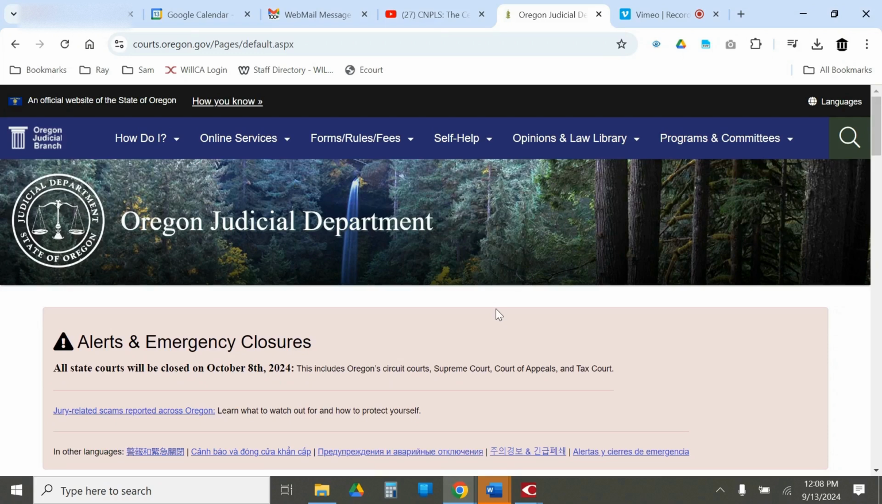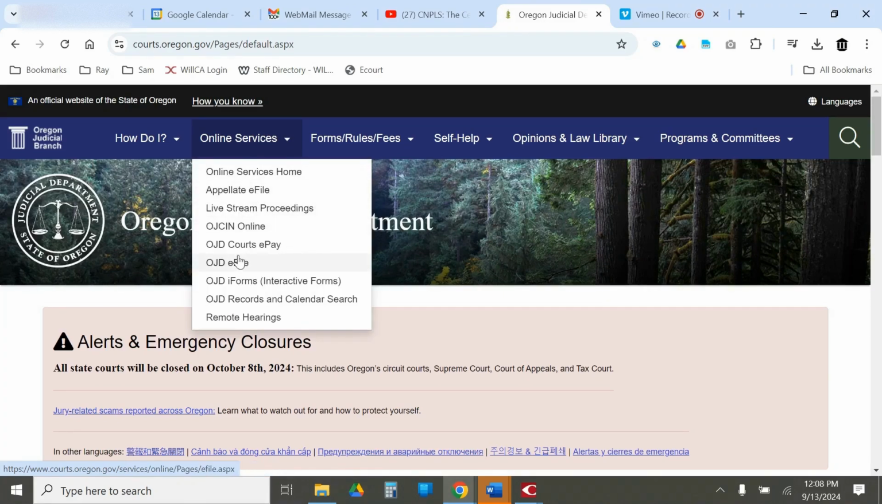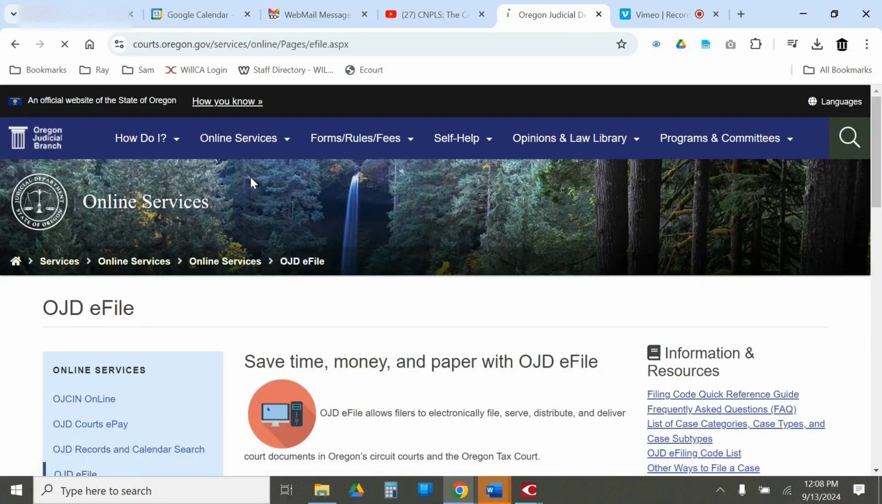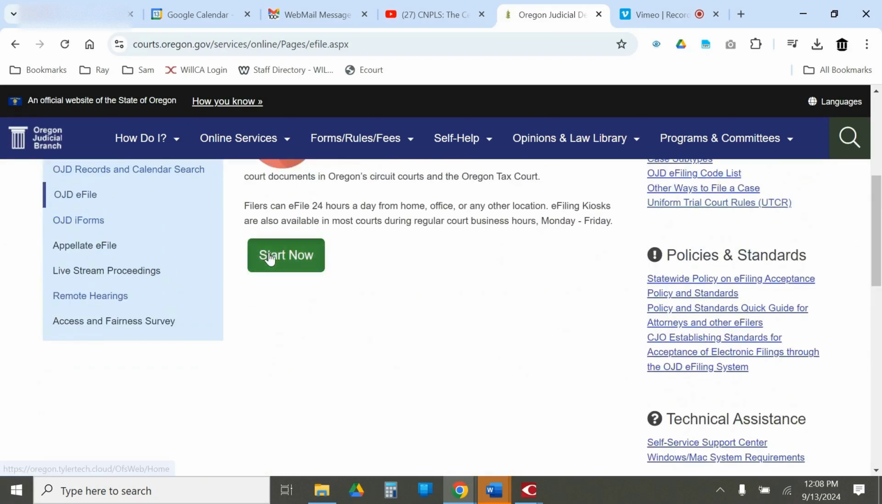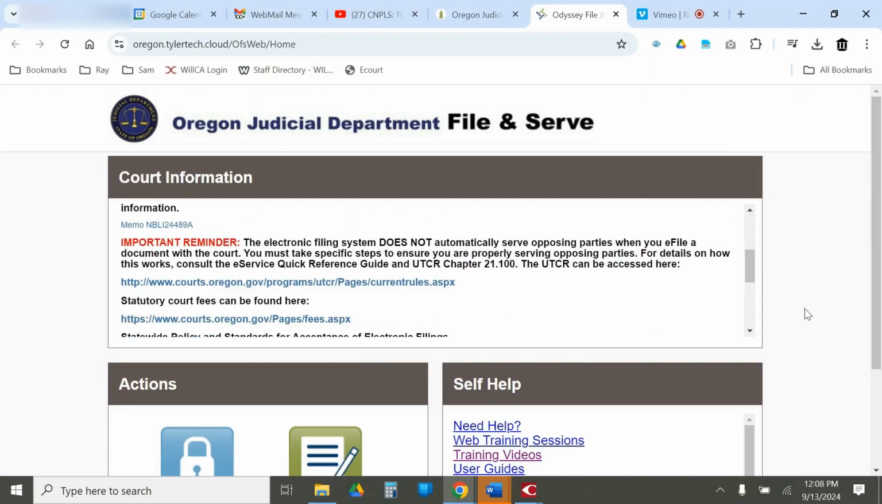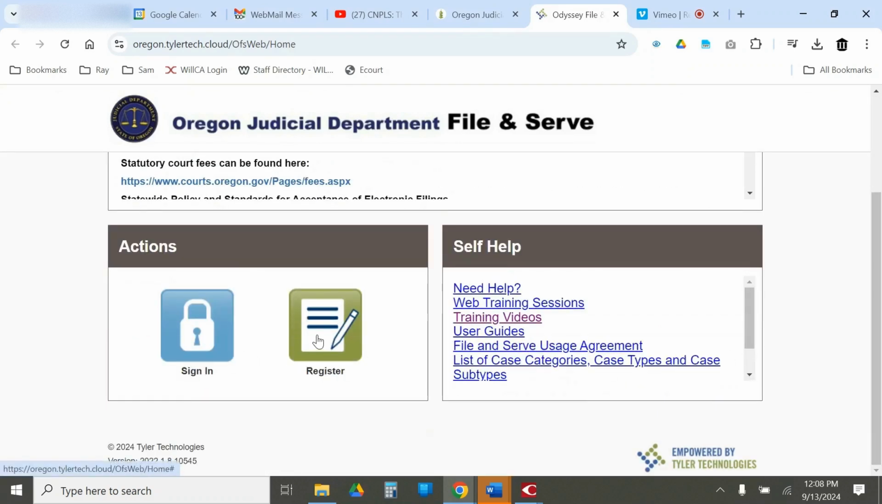And the first thing I want to show you is you can file documents in your case from this website. So this is a super helpful tool. You can save your gas, you can save your time. If you come up here to this blue bar and you click OJD Efile on online services, you're going to go down here to start now. And this is the filing interface. So if you click register, you can get a free account. And once you do that, you can sign in and you can start filing paper in your case over the website without going to court.